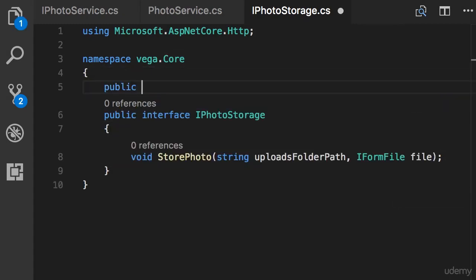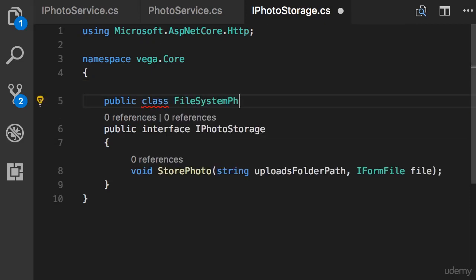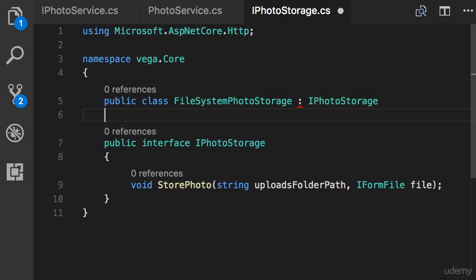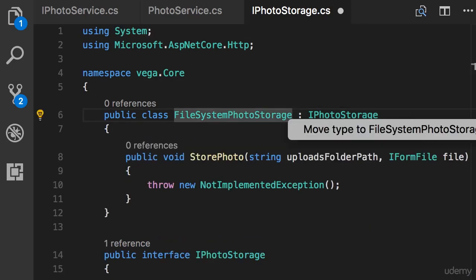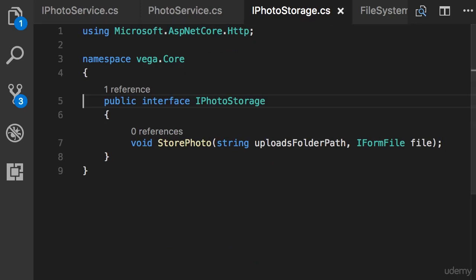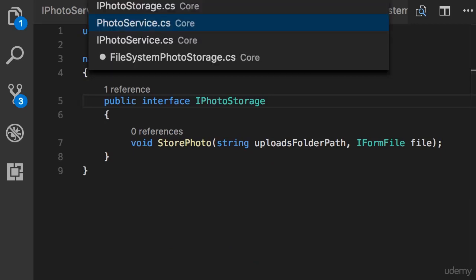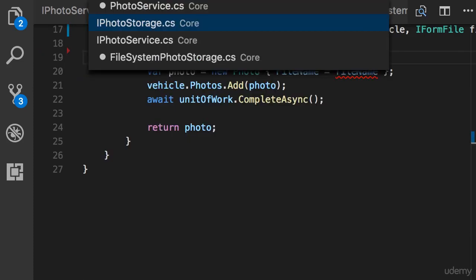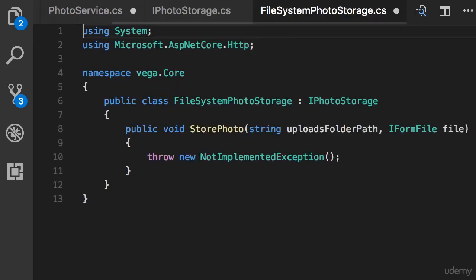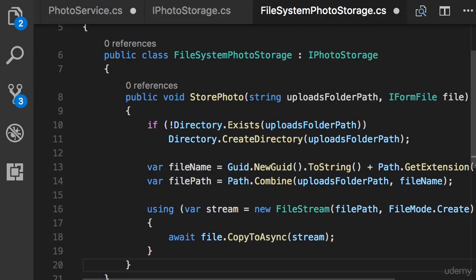let's implement this public class FileSystemPhotoStorage. So this is for our development environment. And in the future, we're going to have a different implementation for Azure. So this class implements IPhotoStorage. Now let's implement the interface and then move this class to a separate file. Okay, better. Now let's go back to our photo service. We're going to select this code, cut it, and paste it in our FileSystemPhotoStorage. Like this.